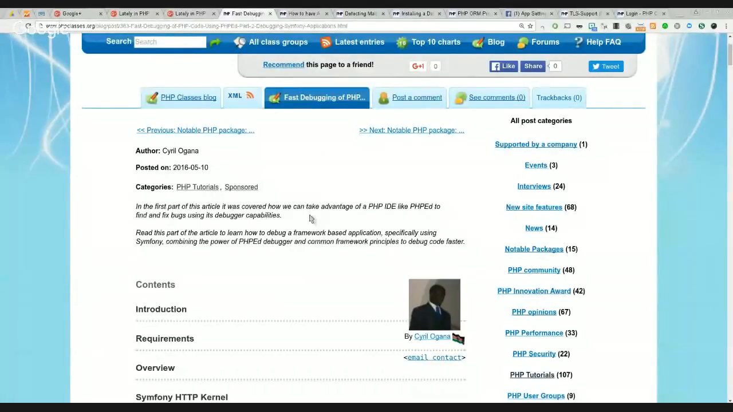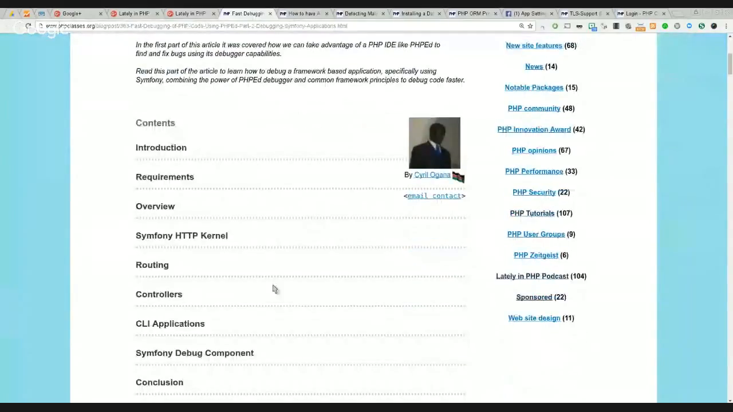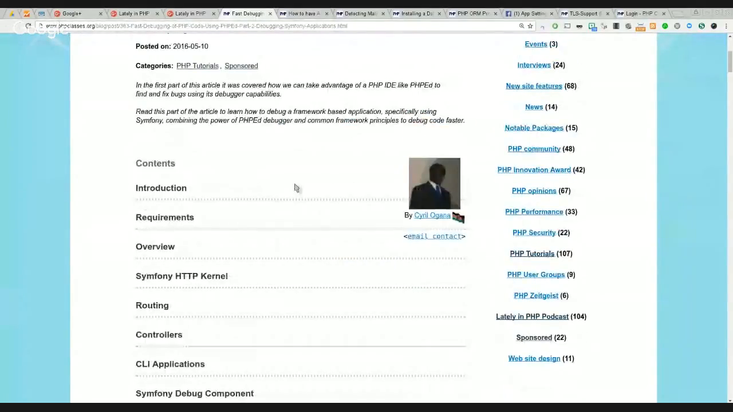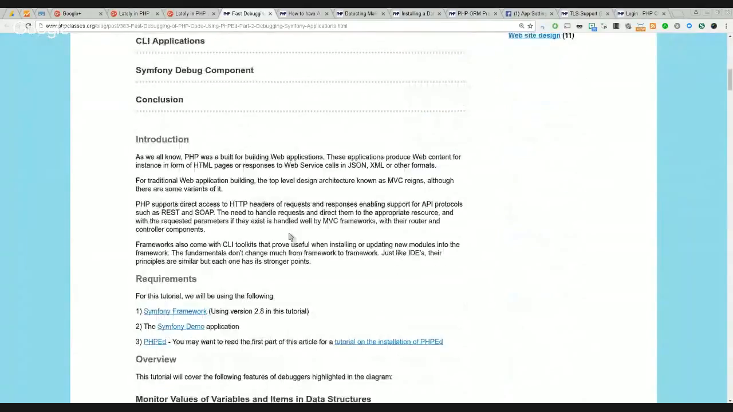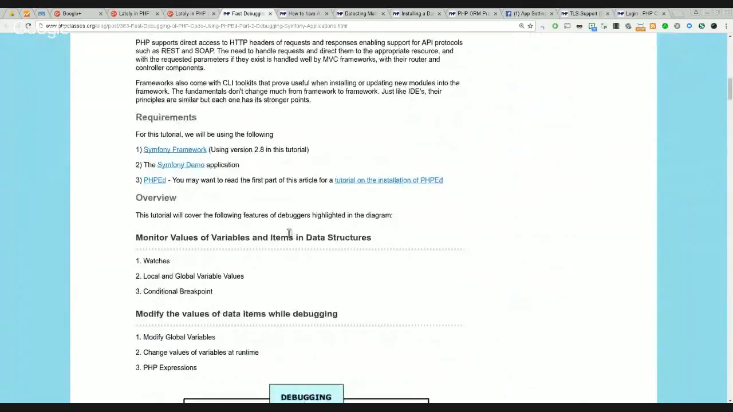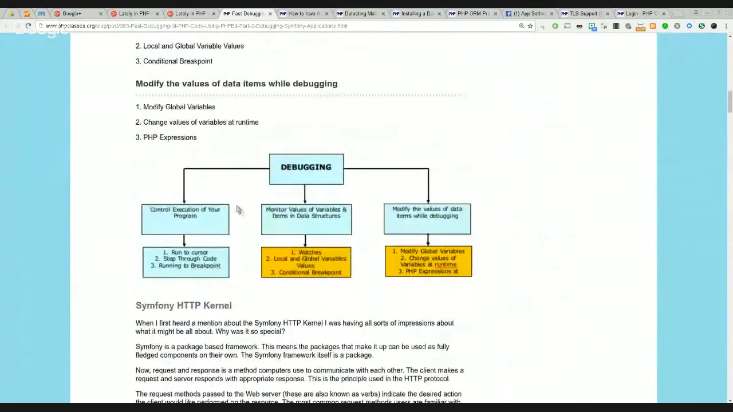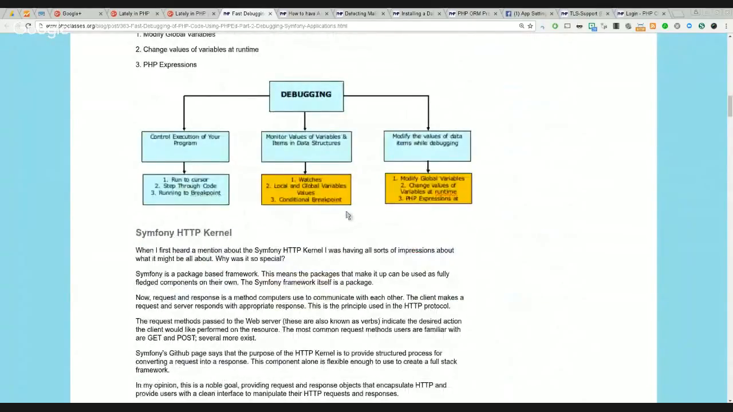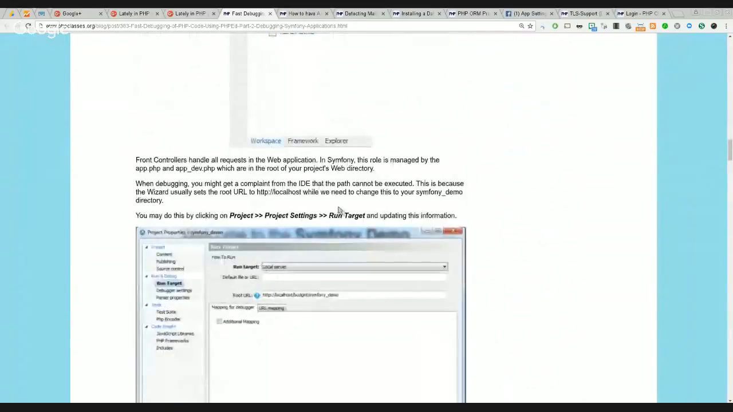Okay, on my behalf, I would also like to comment on a few articles. Let me share the screen first. Starting with this tutorial, which is the second part of a tutorial started by Cyril Ogana from Kenya, about how to take advantage of the PHP Add IDE to debug your PHP applications. In this case, he created an application using the Symfony framework, and then goes through all the steps you need to do to debug, using watches, breakpoints, and conditional breakpoints.